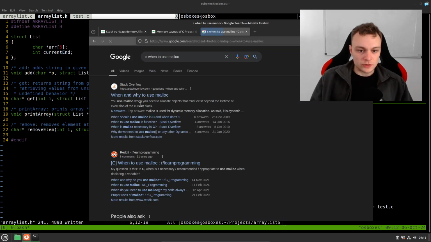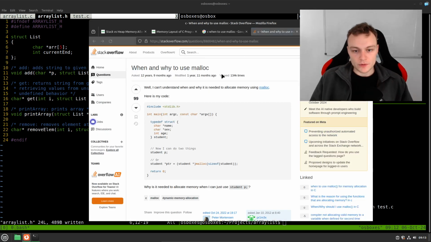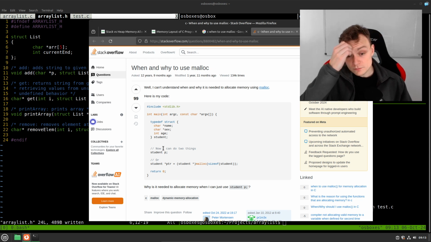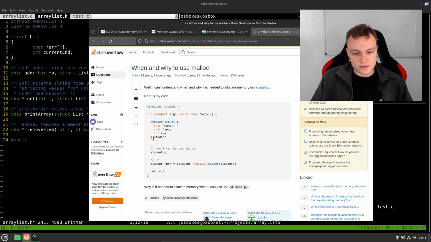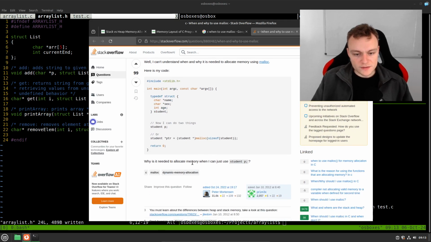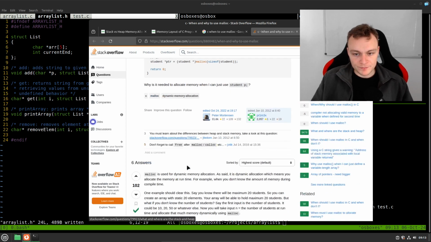When and why to use malloc. Okay. I can't understand when and why it's needed to allocate memory using malloc. Here's my code. I have a struct, a main function. Okay, this is a main function in which a struct is defined. Now I can do two things, student p or student pointer. Okay, why is it needed to allocate memory when I can just use student p?